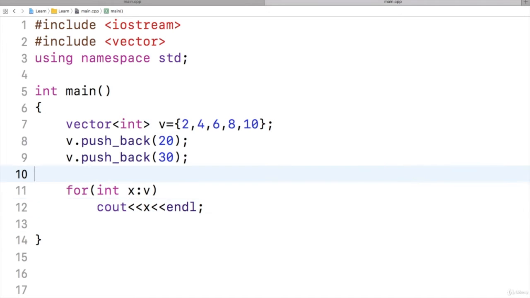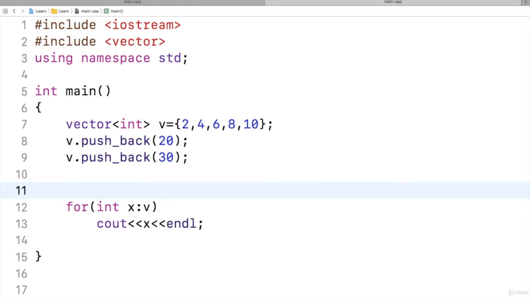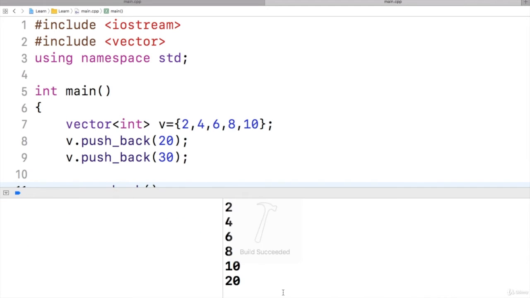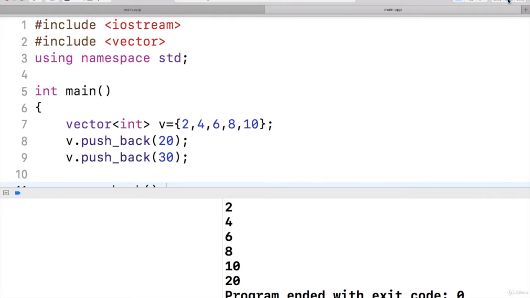Let us see how we can remove a value from a vector. So I will say v dot pop_back. This will delete the last value that I have inserted, that is 30. Yes, I got the values only from 2 to 10 and also 20. So value 30 is deleted.